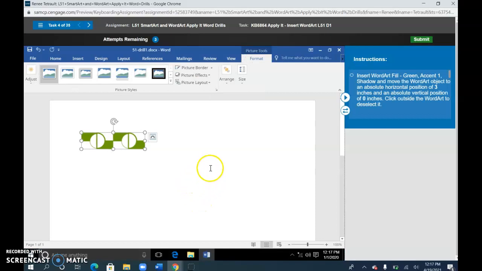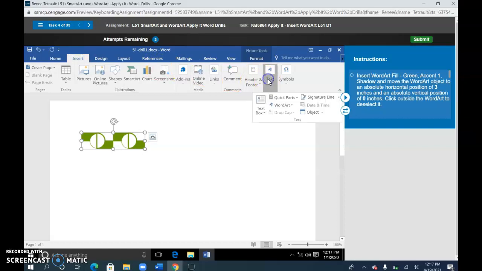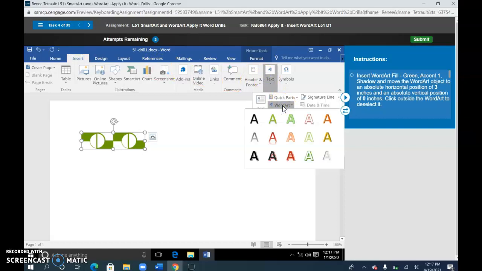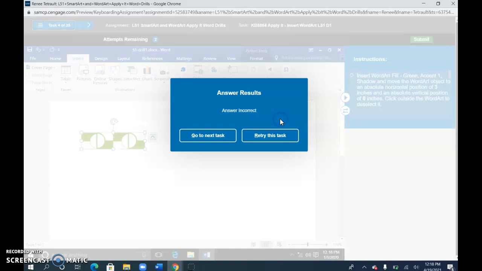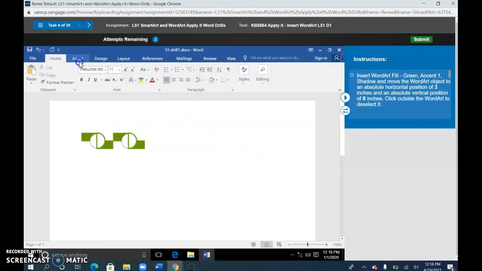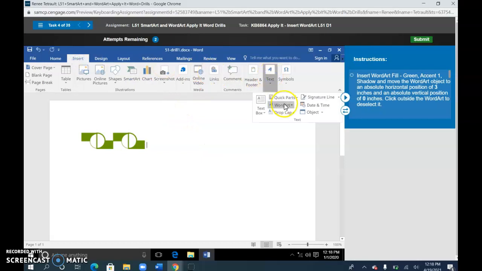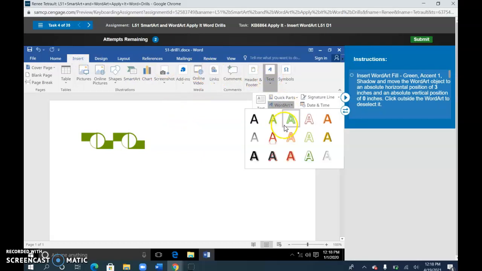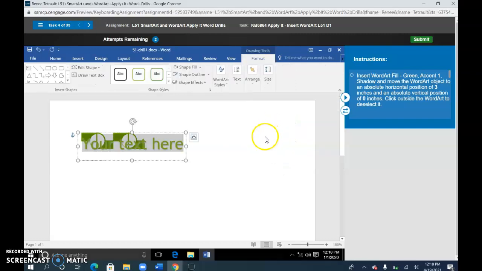We're going to add a word art, so click Insert, Text, Word Art, and it should be Fill, Green 1, Accent 1, Shadow. I'm going to click away from that, Insert, Text, Word Art. I'm pretty sure it was this one. Green, Accent 1, Shadow. Good.